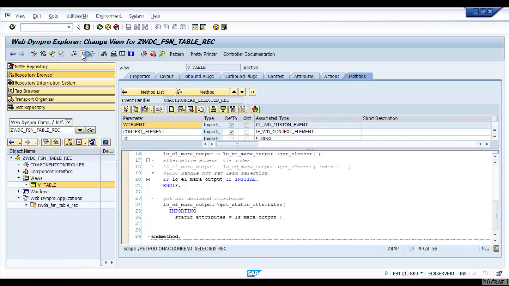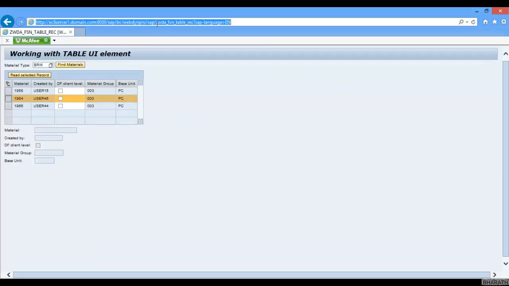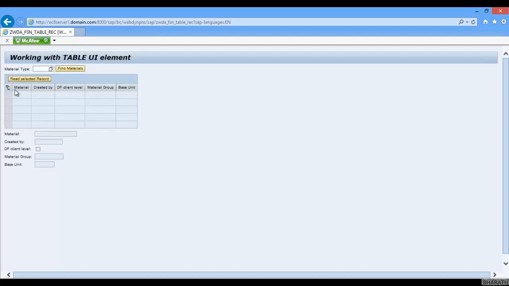Now keep a breakpoint here. Just refresh this. I'll enter some BRW, click on find materials. I'll select some record and click on read selected record. Now it will go to debugging.